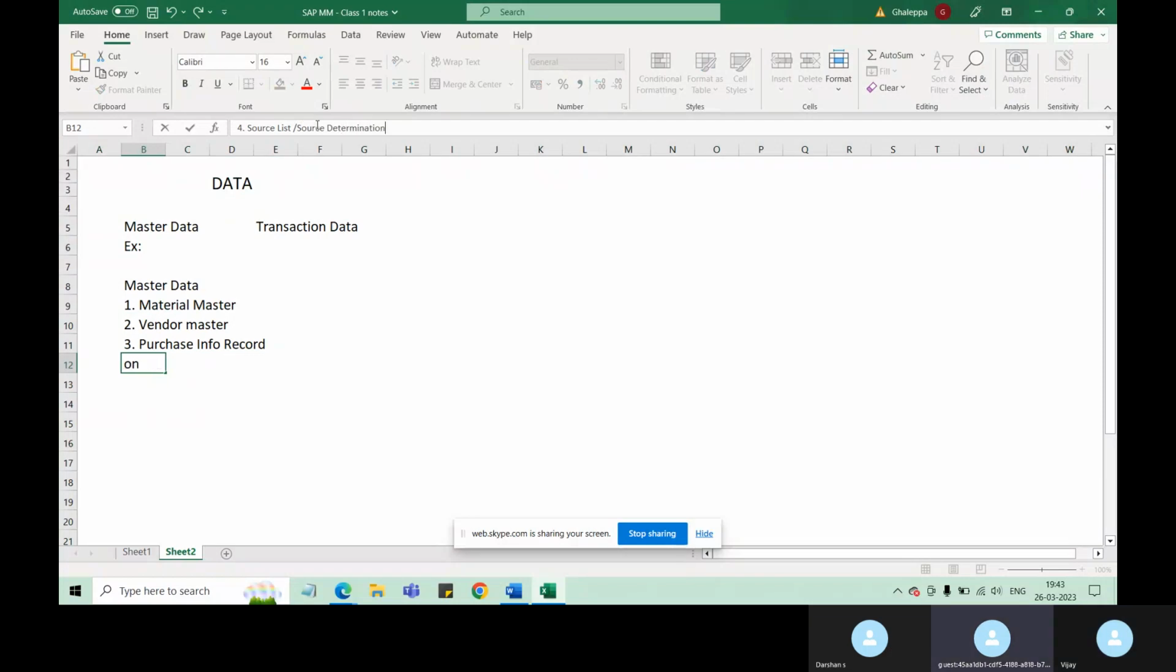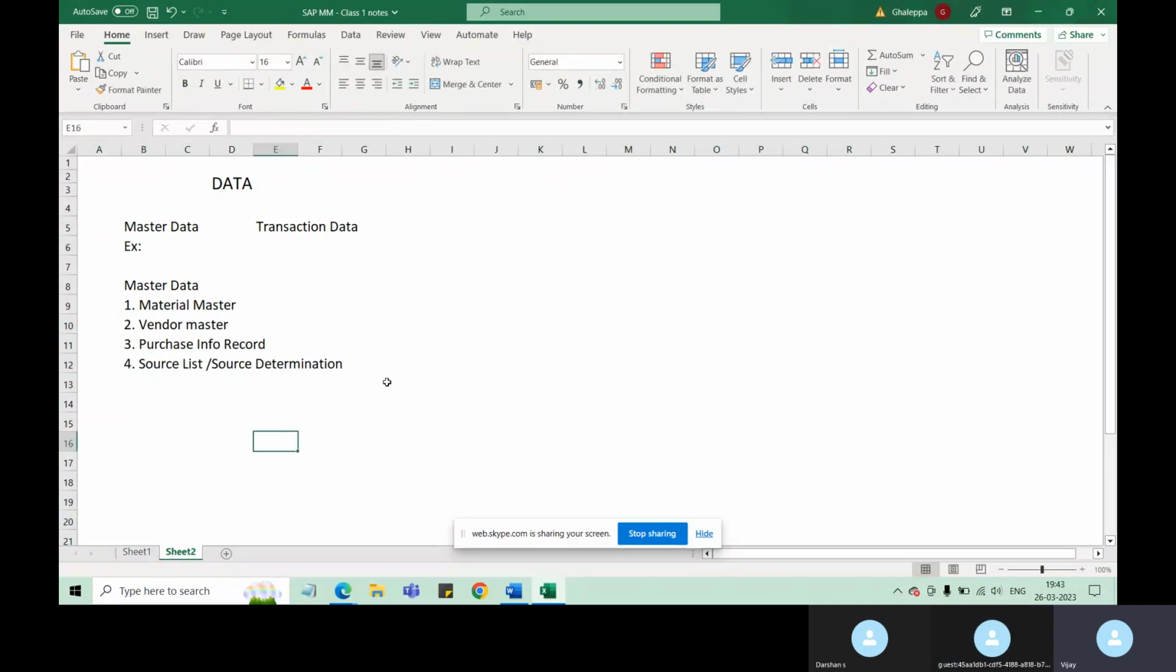This is the data. Don't worry about it, we will discuss it in detail. So don't panic. Fifth one is quota arrangement.